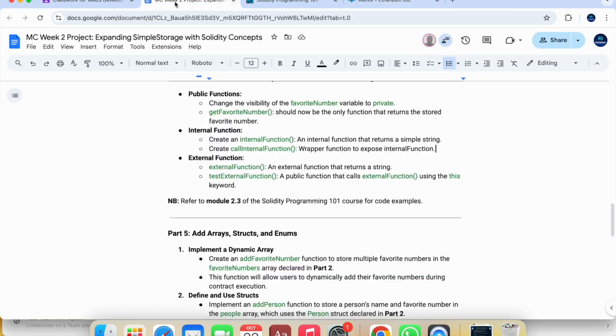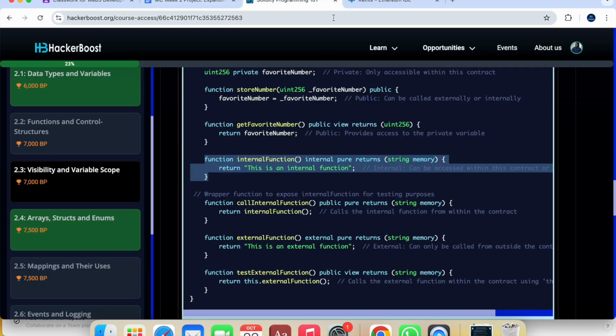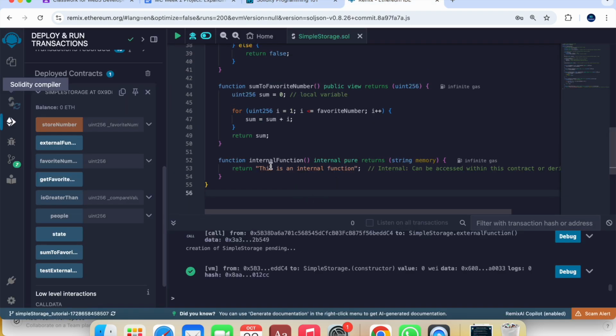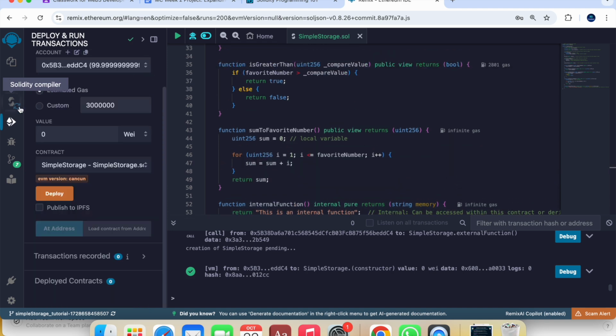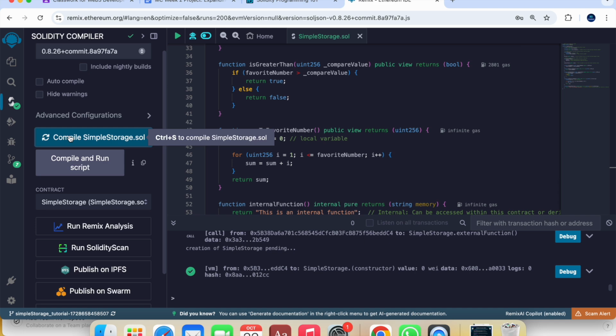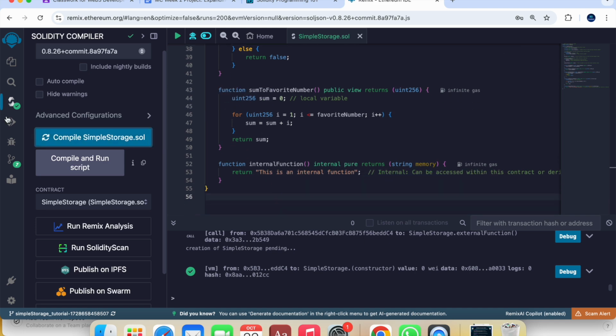Okay, let me check the next thing. It says we should also create a call internal function, which will be used to expose this internal function. But before that, I'm going to do something. Let me delete this one, compile and redeploy. Okay, deploy.